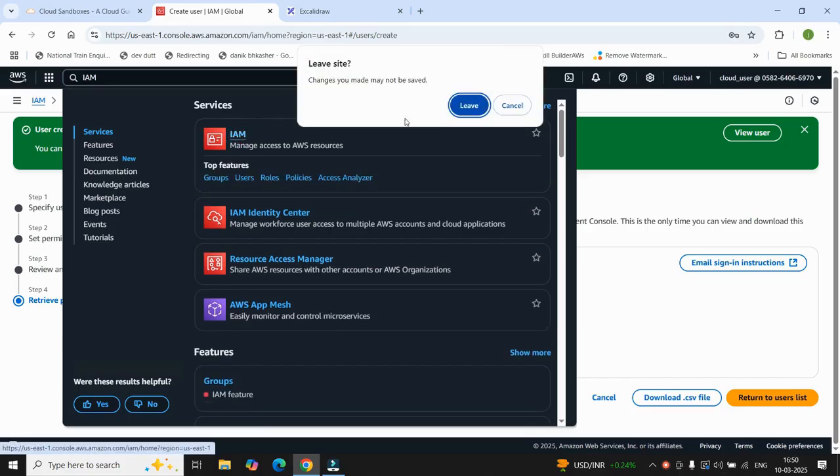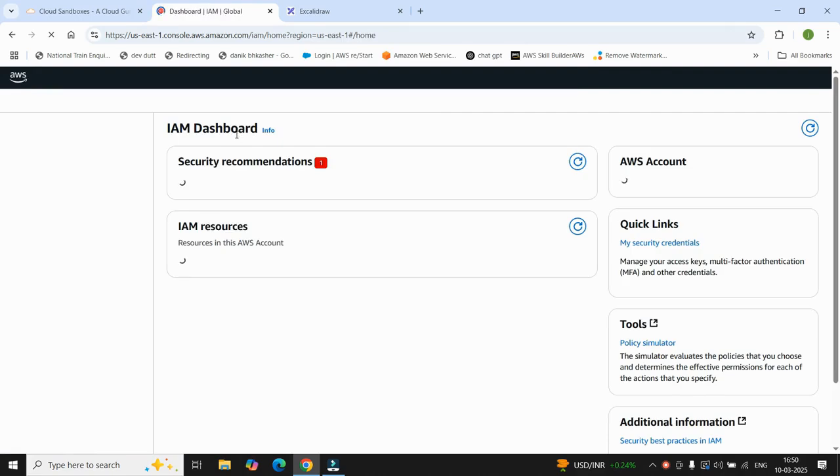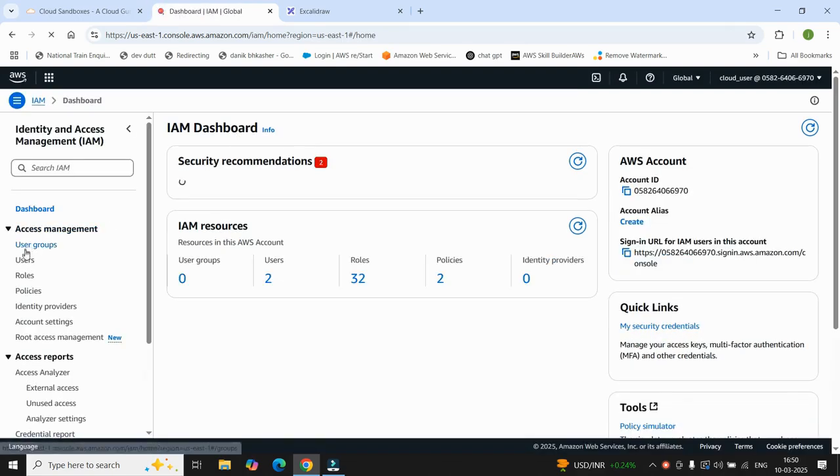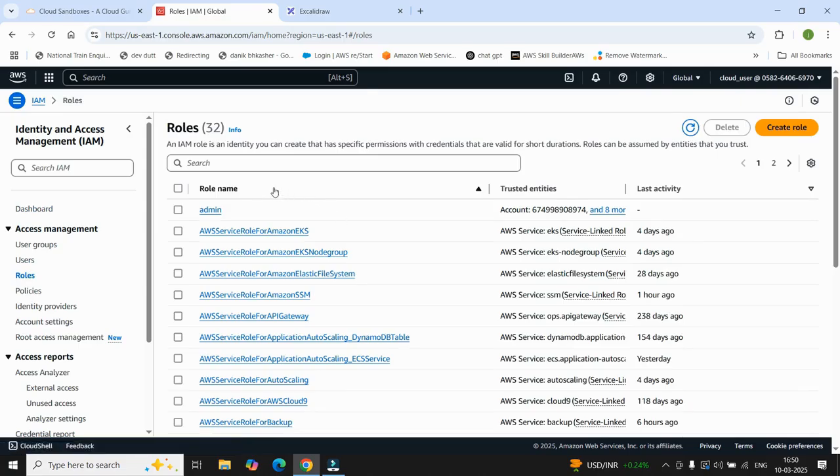and then click on the IAM section. Okay, and on this side you can see users, roles, and policies. So first of all I am going to create a role, and after that I am going to create policies as well. Okay, so click on the roles one. Here you can see these are the different kinds of roles we have. Right now 32 roles are active.